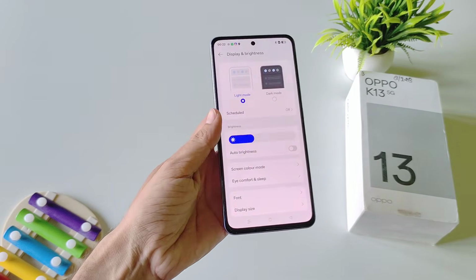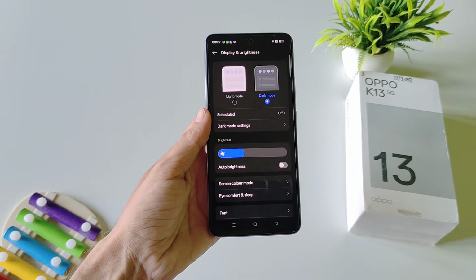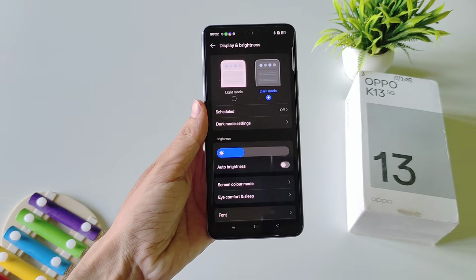The first one is dark mode. If you will enable this, then it will turn all the white color into black color. This will decrease the pressure on your eyes.